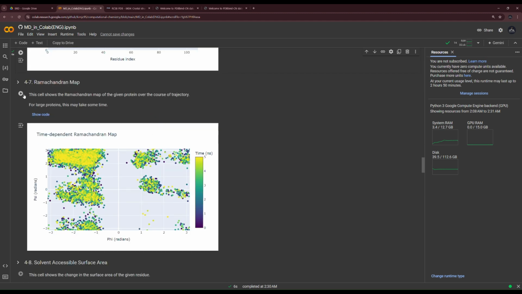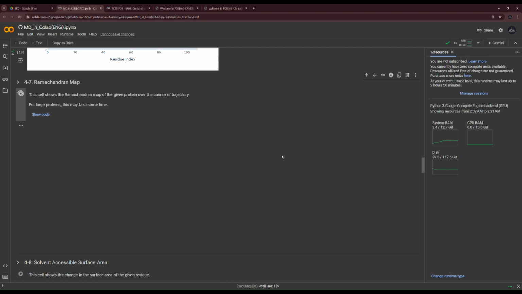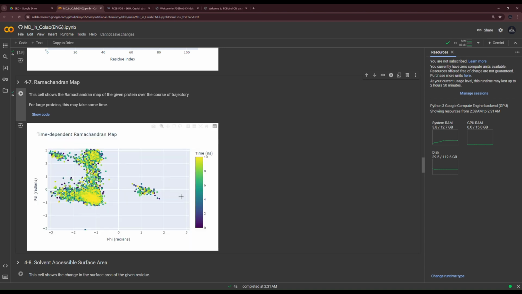In the next cell, we can draw a Ramachandran plot of our protein along the trajectory. A Ramachandran plot shows the phi and psi angle distribution of a given protein, summarizing the secondary structure elements. Data from the different time points will be shown in different colors, so you can keep track of the structural change along the time course of our simulation.